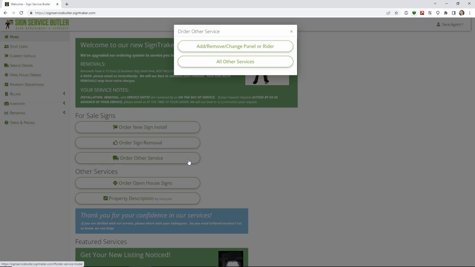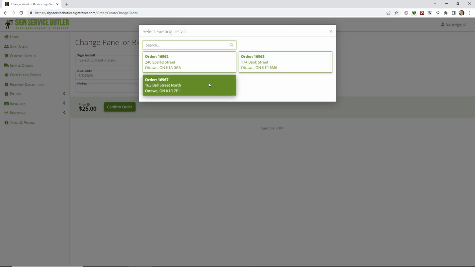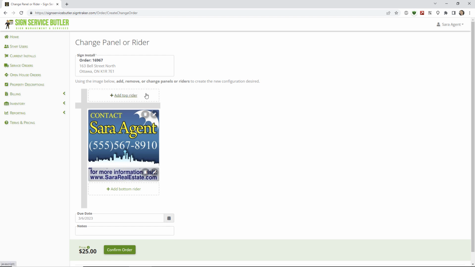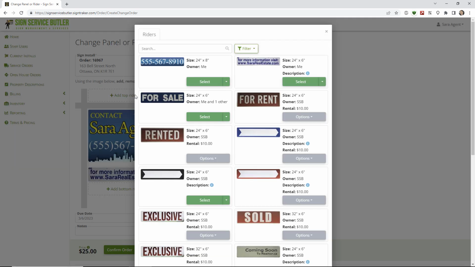And the last common service we'll order from Sign Service Butler would be what we call a change order. That's where you add, remove, or change a panel or rider on one of your existing listings. This is how we do that. We go ahead and choose that option. Let's say our Bell Street North listing for sale for a couple days, got a great offer. This is no longer for sale. So we need Sign Service Butler to remove this rider, and we need to put a sold rider on there.